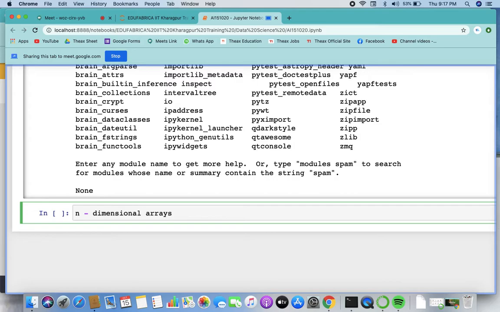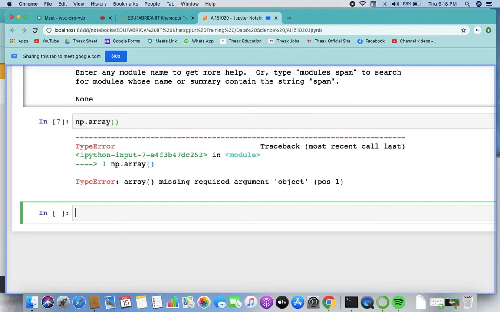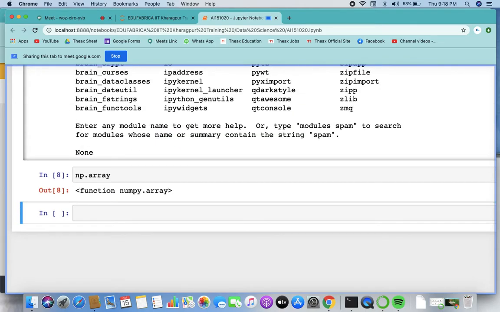Now, how to make a NumPy array? Since I have imported numpy as np, I can just write np.array with parentheses and run this. This is the way of writing any array. Or just remove the parentheses and run this, and you see this is the NumPy array function. So how do we make an array? It works like a list.